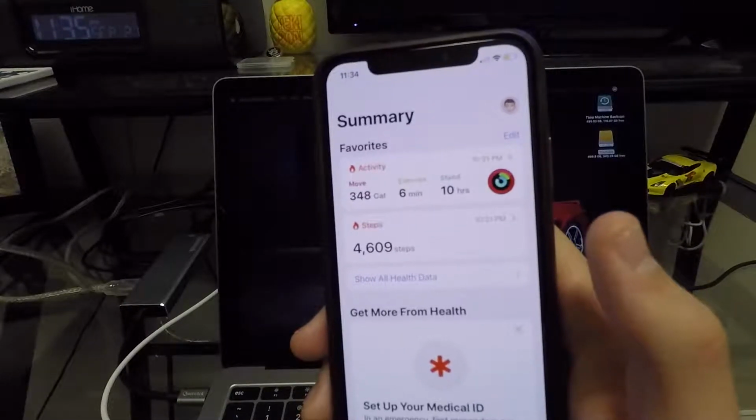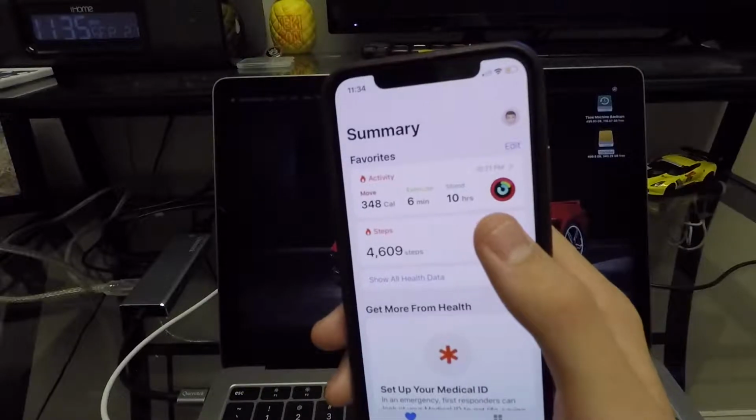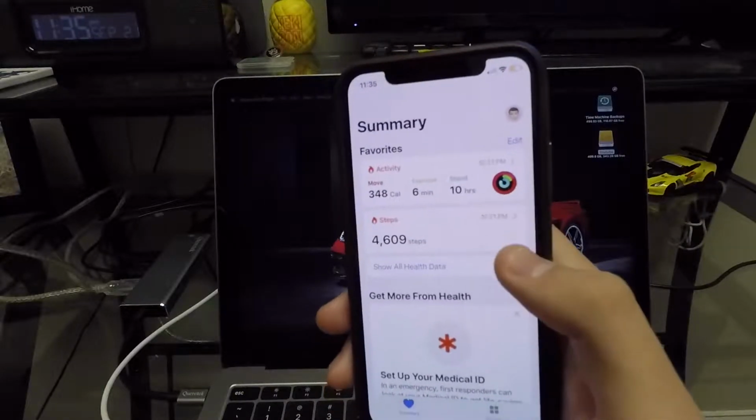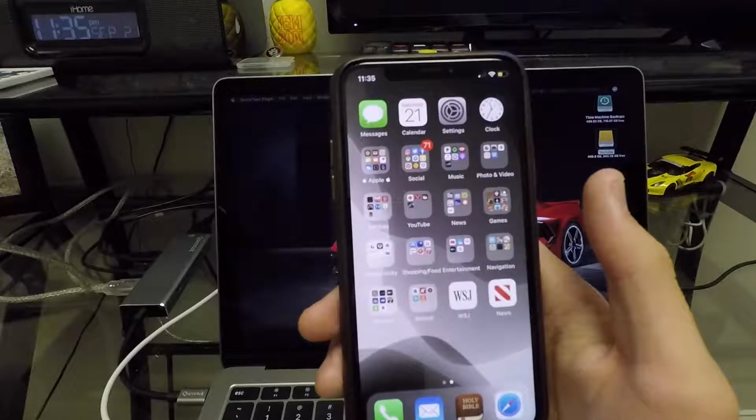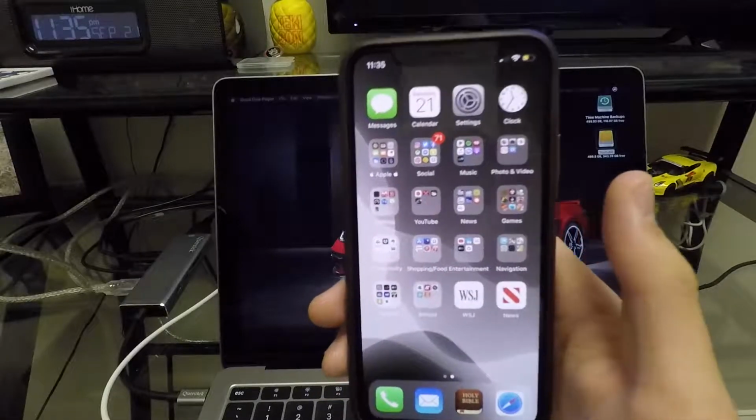In the Health app, you now get a new summary view, so you can see how you're doing very quickly. Apple Music gets brand new time-synced lyrics.